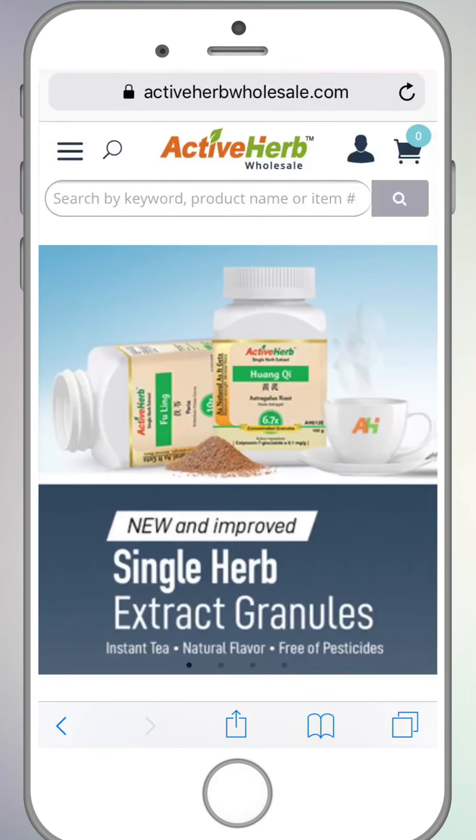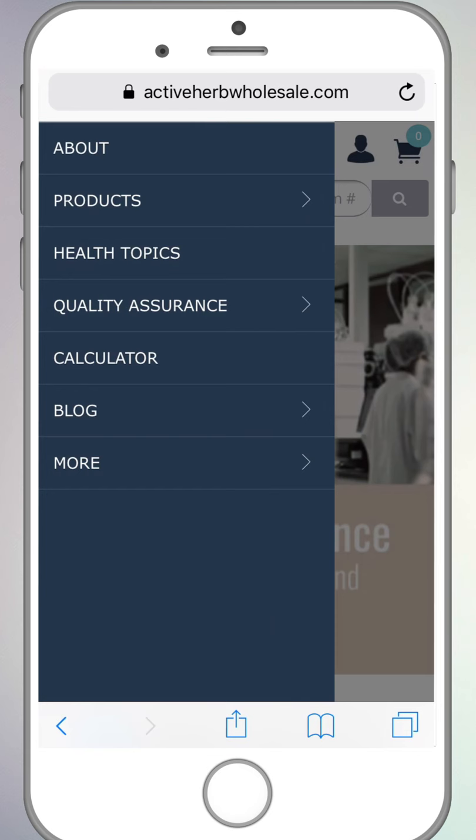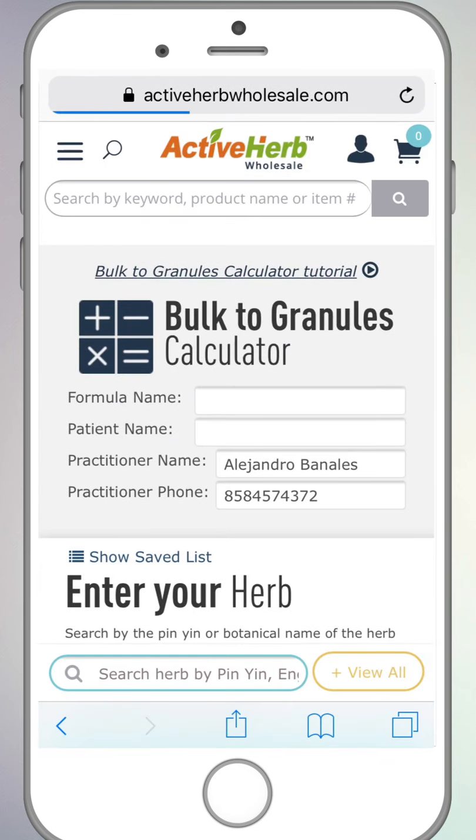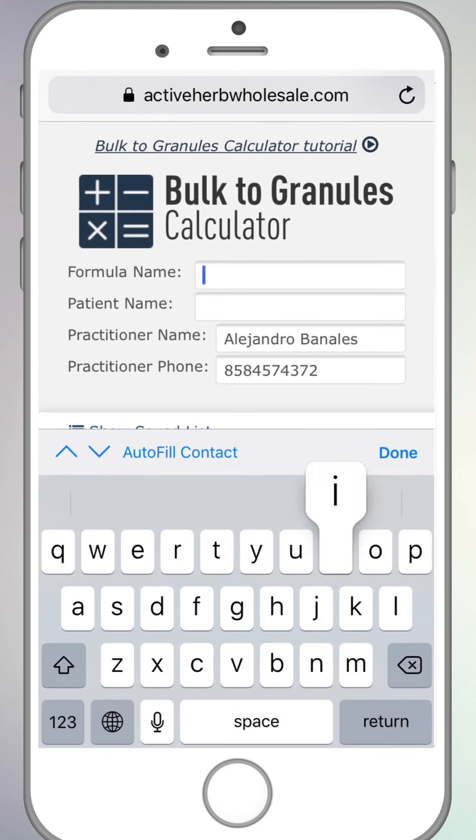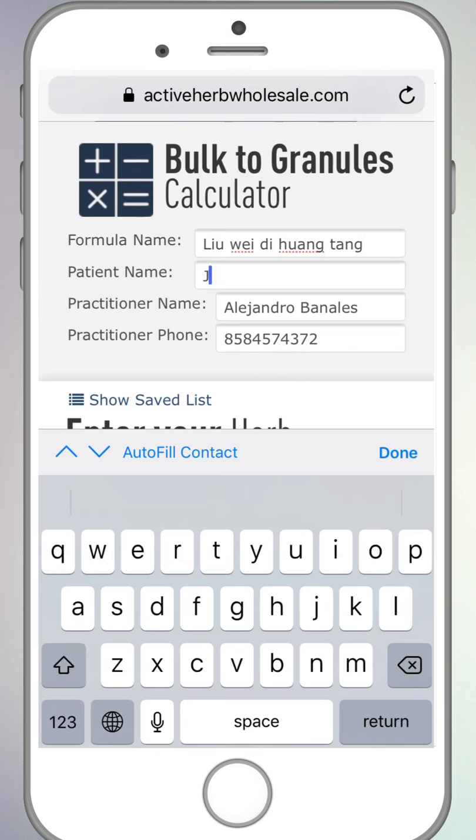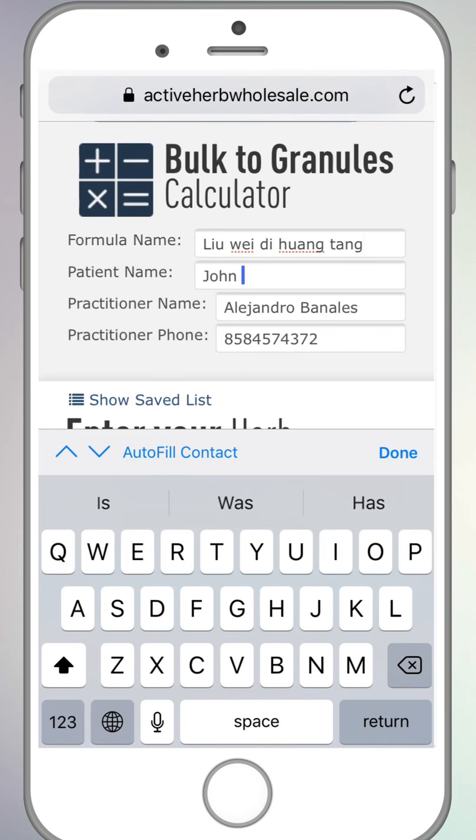To use the bulk herbs to granules calculator, click Calculator on the menu bar. Give the formula a name. We will be creating Liu Wei Di Huang Tang. And add a patient name if you would like.